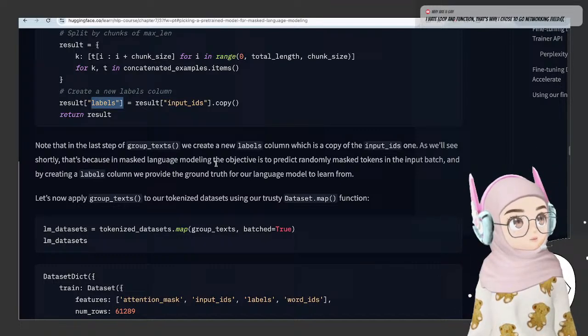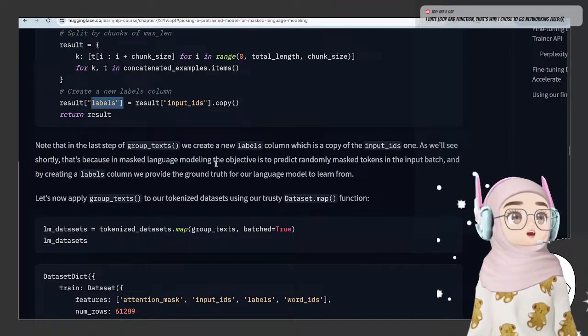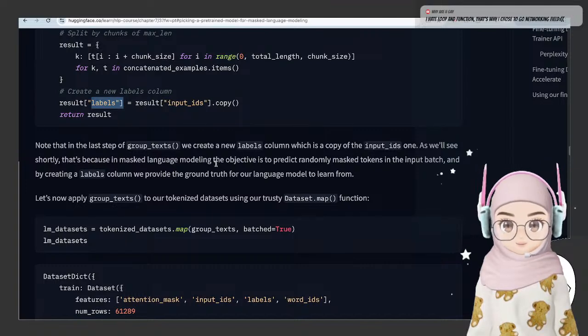I hate loop functions. That's why I chose to go networking. There are no loop functions in networking. Sign me up.